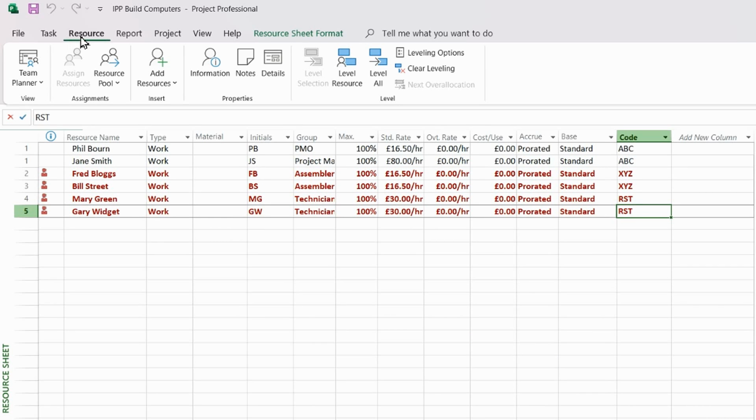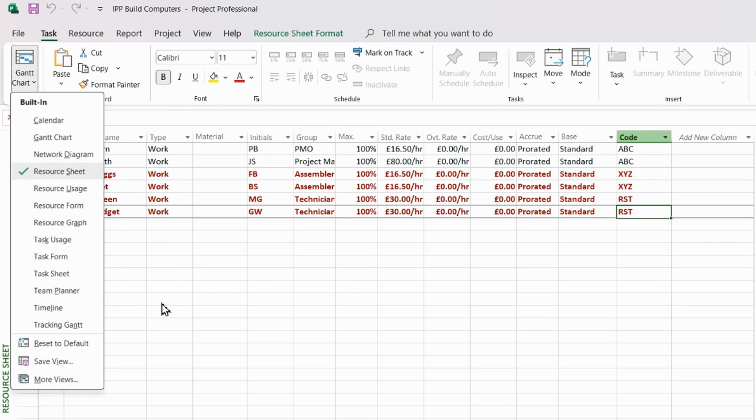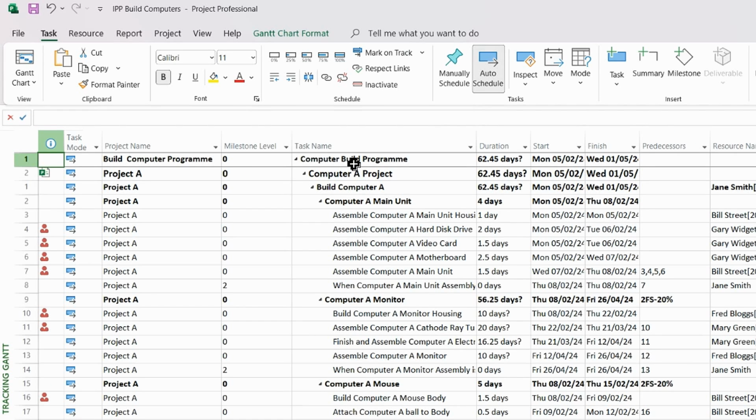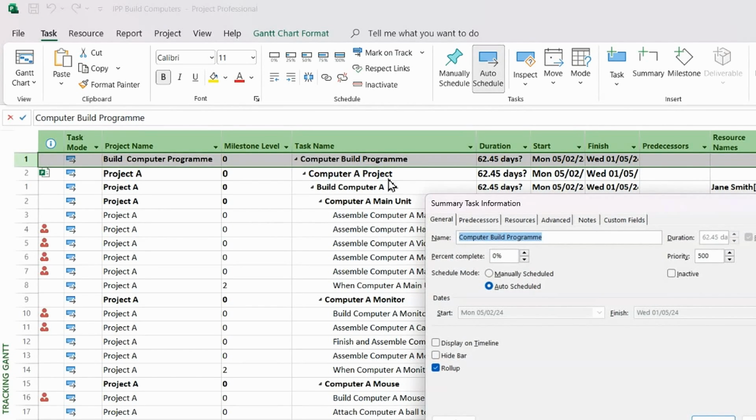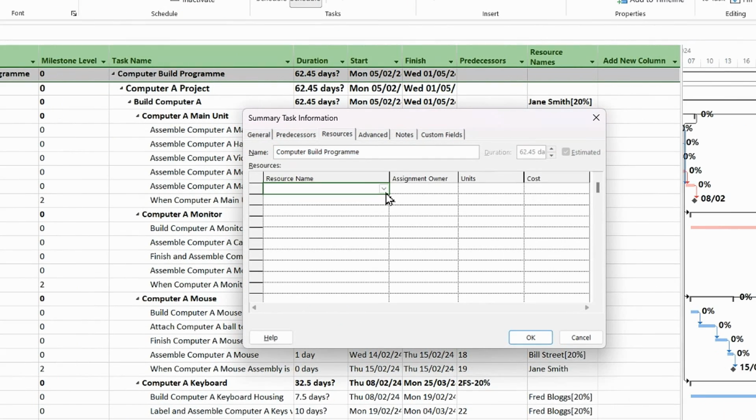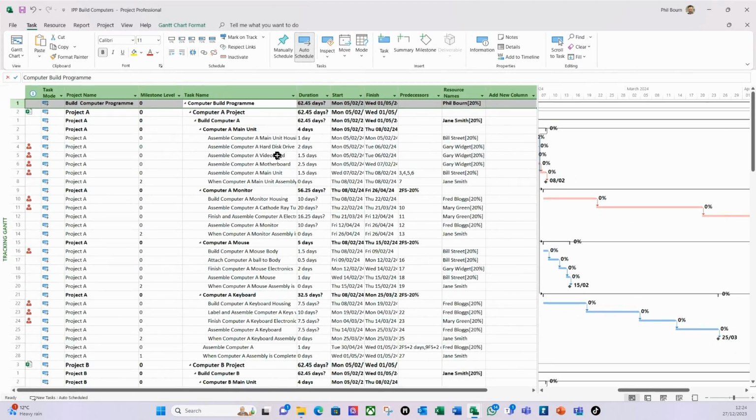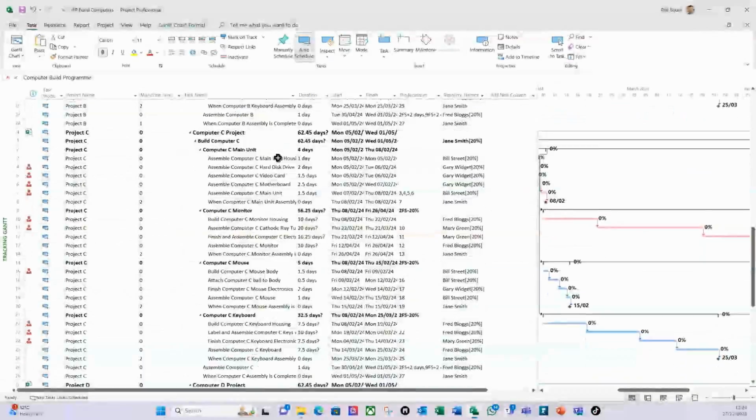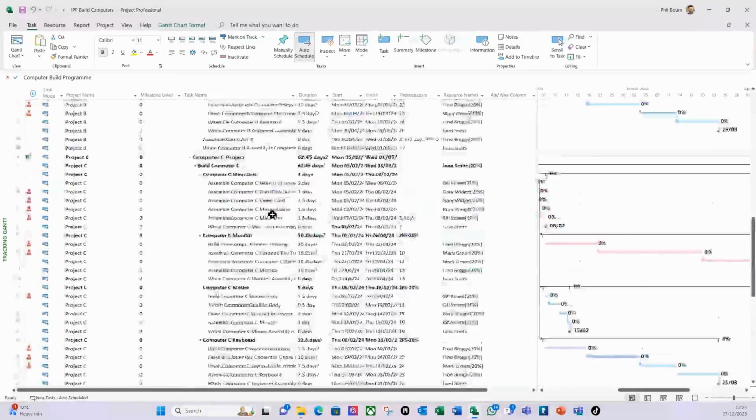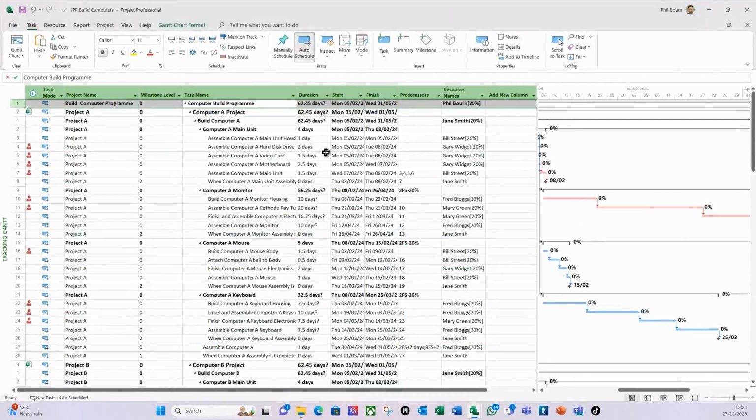I'm then going to go back to the Gantt tracking Gantt view, and within this particular task I'm going to double click on it, and on the resources you should just see me, and I'm going to assign myself 20% like so. So there you go, I'm costed into that. So I'm now added in.